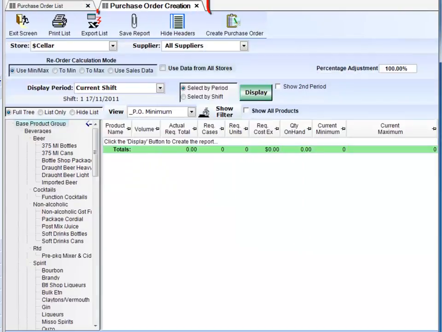Now I'm presented with the purchase order creation report. In here, I have many settings and options that I can use to create a report of exactly the products that I wish to order. Once I have the products that I wish to order displayed, I can then use the Create Purchase Order button at the top to create a purchase order from this report.